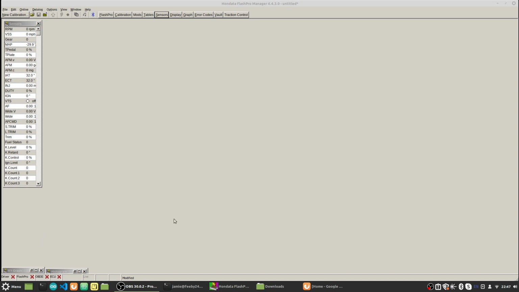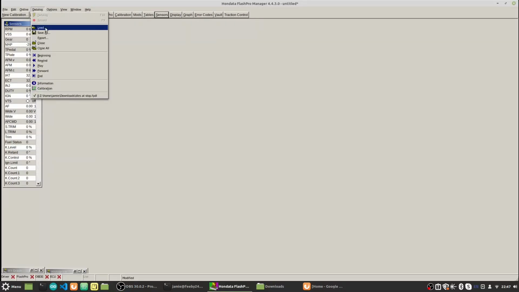So in this video I want to show two useful features for Hondata Flashpro. I have a datalog loaded up, and by the way I'm also using this in Linux using Wine, and it is awesome because I have a huge big screen and a powerful Linux desktop that I'm using.